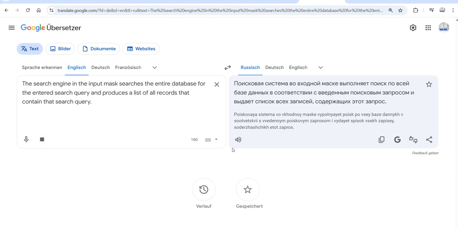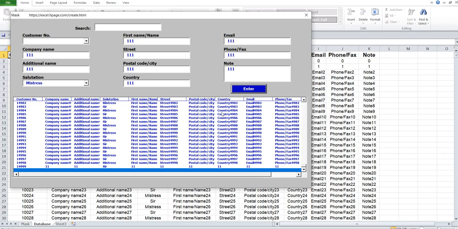The search engine in the input mask searches the entire database for the entered search query and produces a list of all records that contain that search query.